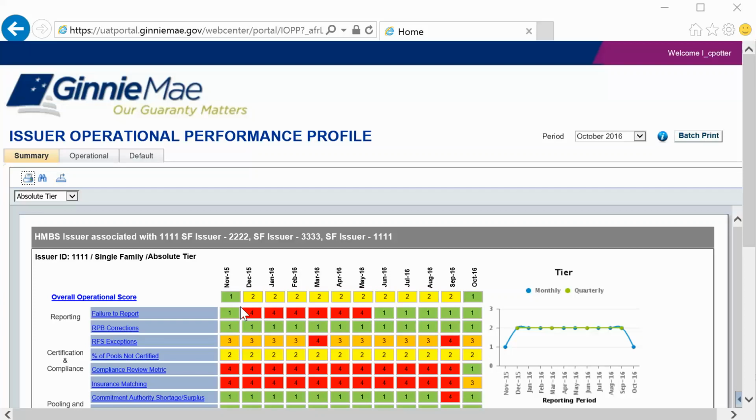Welcome to the Issuer Operational Performance Profile, or IOPP, for Ginnie Mae single-family issuers. This demonstration will provide an overview of the tool as currently designed to provide you, the issuer, with a glimpse of what you will see when you initially log into the system.